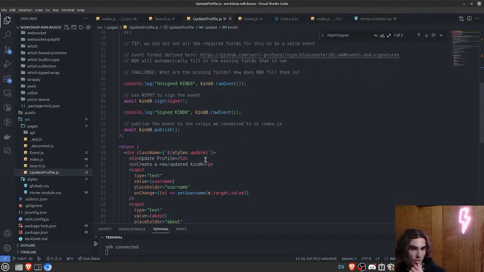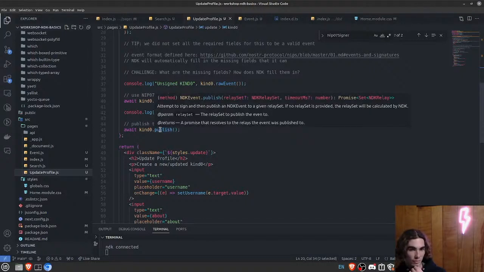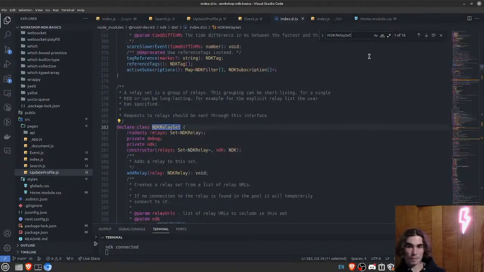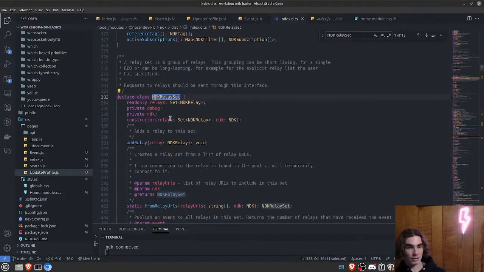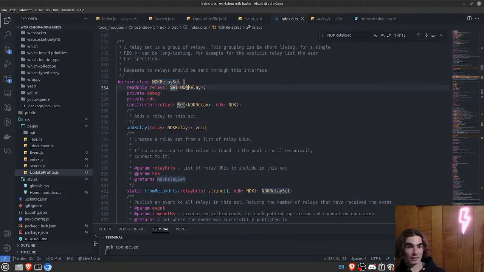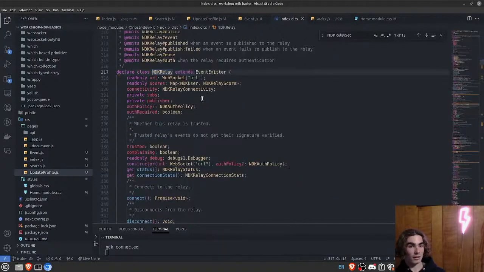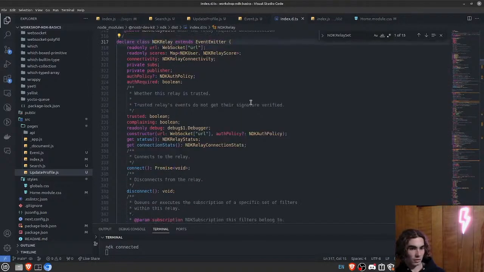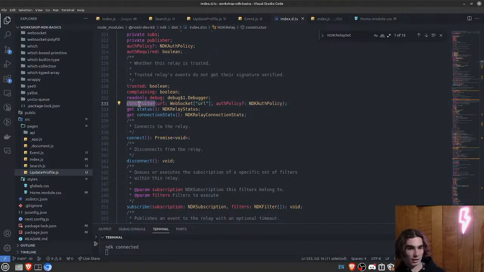And yeah, so that's pretty much it. We could look more at what this publish takes, because see, it takes an optional parameter of NDK relay set. So let's go look at that real quick, and then I think we'll wrap up. So here we could create a new NDK relay set if we wanted, and it takes a set of NDK relays. I have a constructor on here. This constructor gets called whenever you create a new NDK relay.